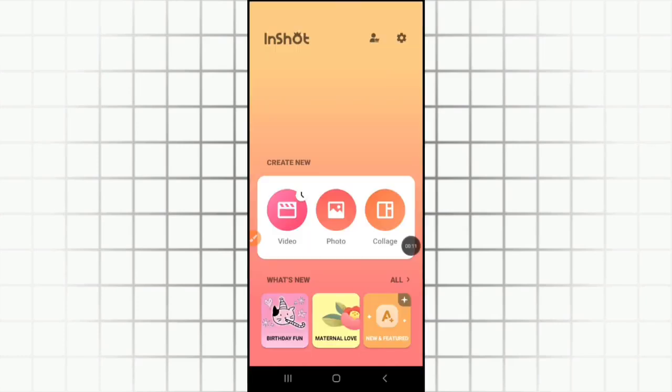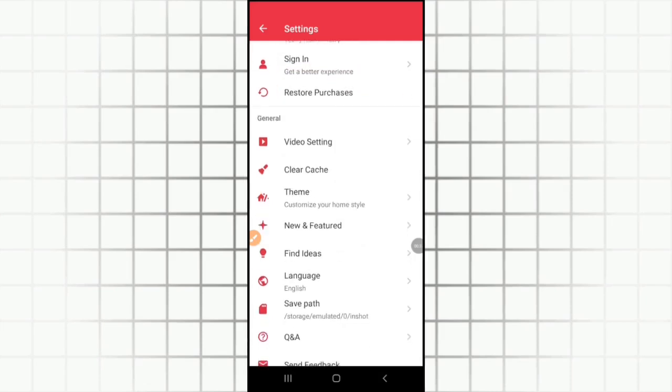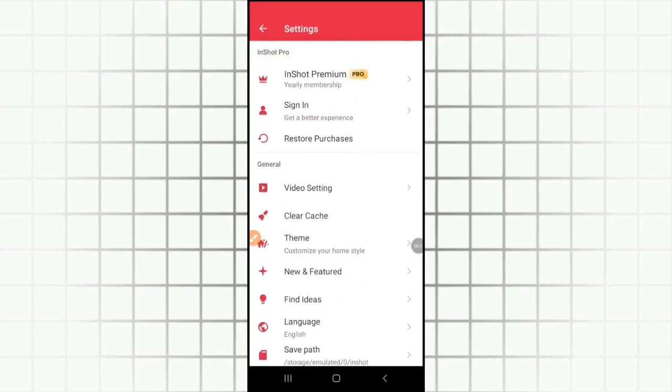When you open InShot, this is the interface. First of all, here we have the InShot logo, then here we have the pro version joining option, and at the left side we have the settings option. If you click here, the first option is InShot Premium. As I said, this is the pro version joining option. Then sign in for store purchases. These settings are not that important.